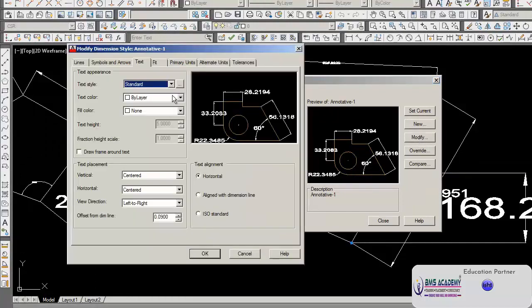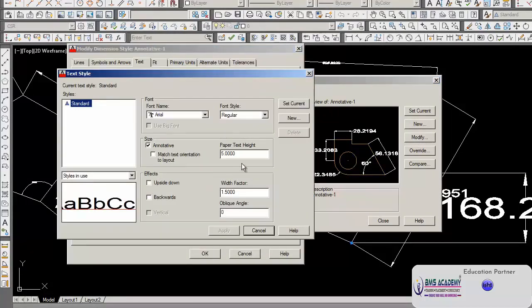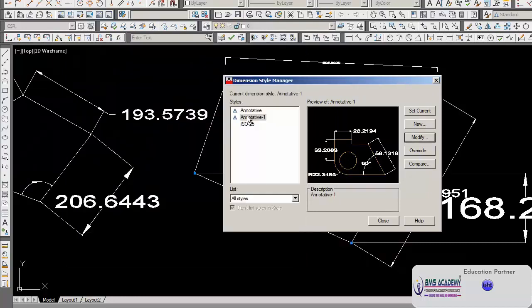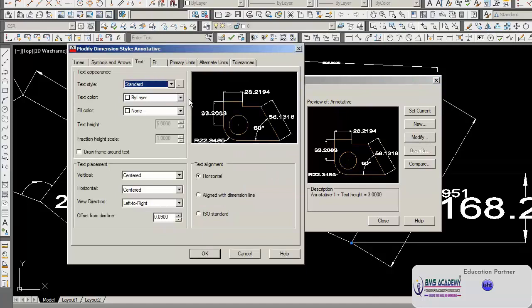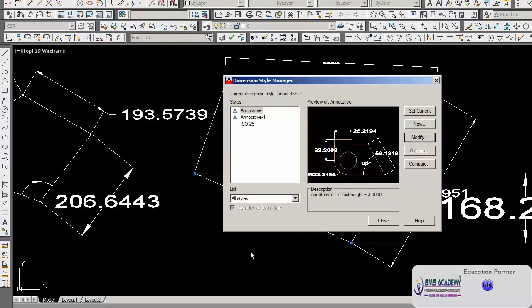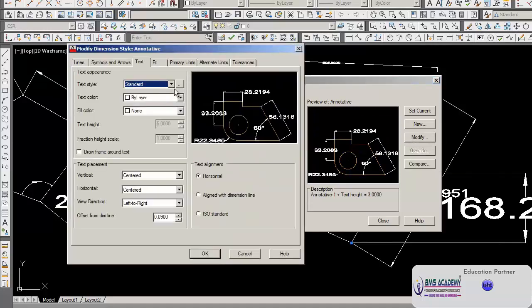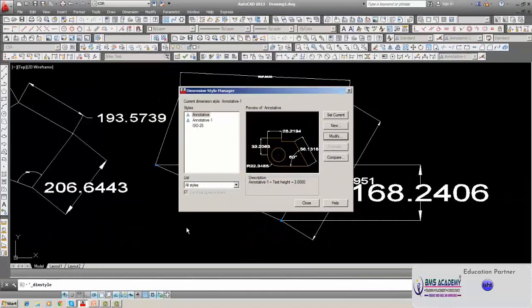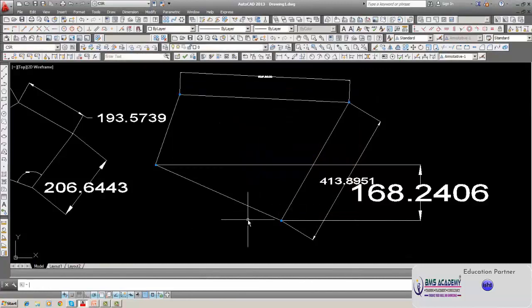If you plot on the paper size, the text height will be 5 in this case, and in case of annotative 1, the text height will be this is annotative. Just a minute. Now this is the annotative 1 we have selected.